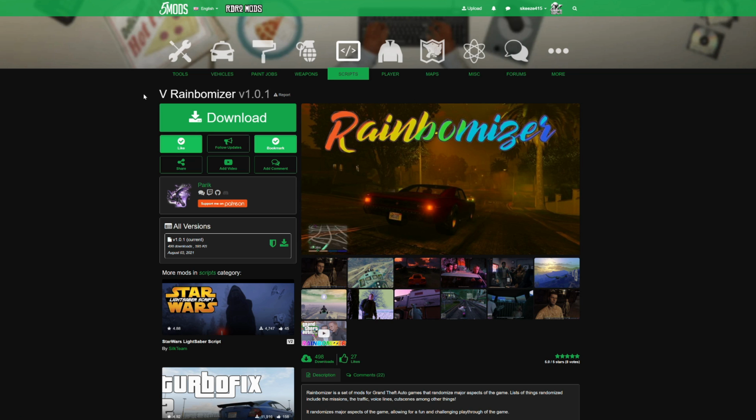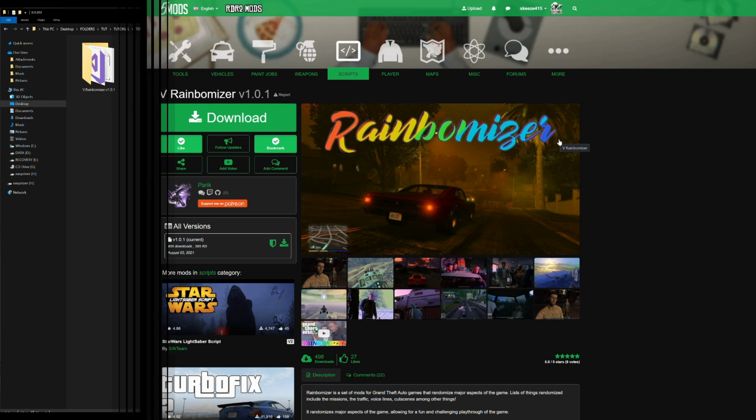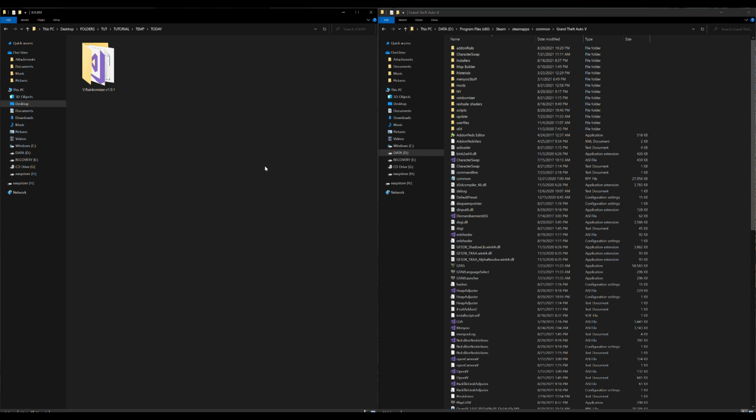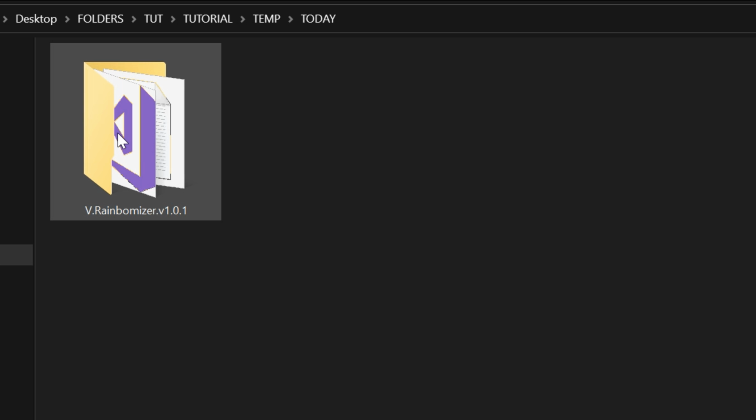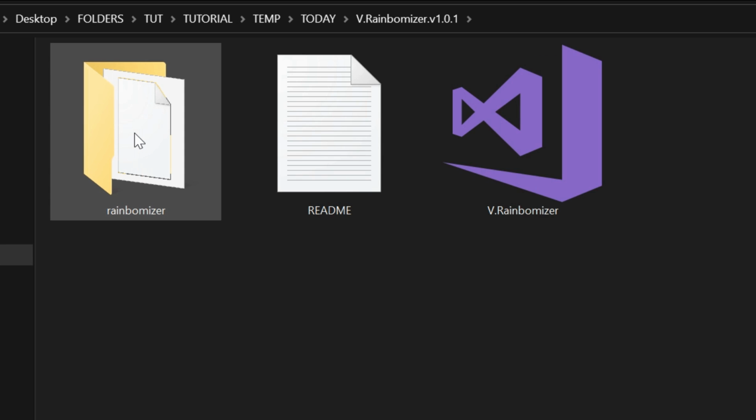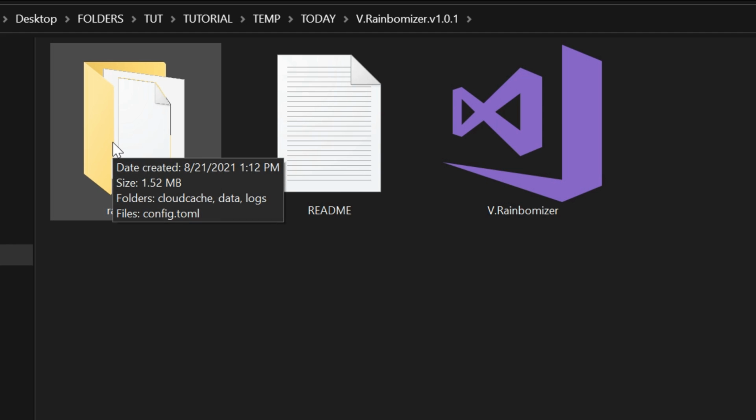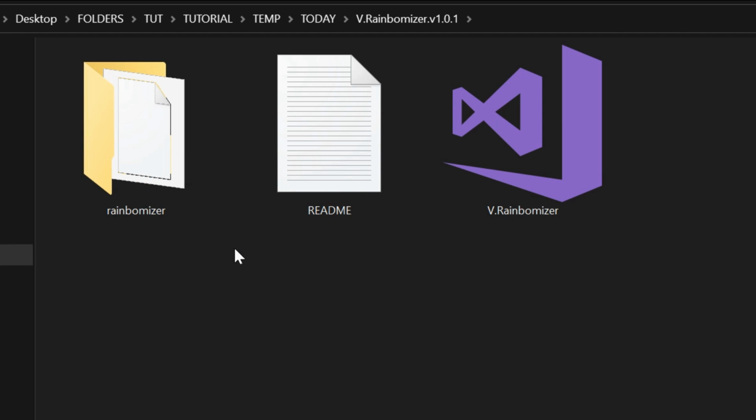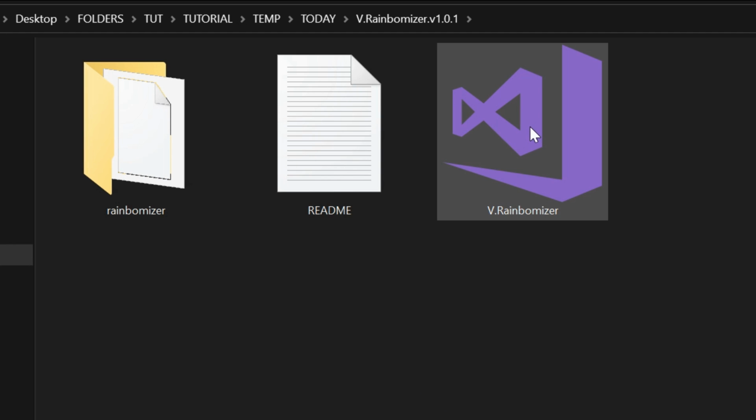Once you have your requirements installed and you have V Rainbomizer downloaded, on my left hand side I have one download, which is V Rainbomizer. On my right hand side I have my Grand Theft Auto 5 directory, with my requirements all installed and ready to go. Go back to your downloads and open the V Rainbomizer folder. Inside that folder we have a folder, a README, and a file.